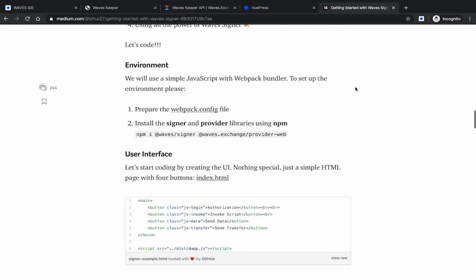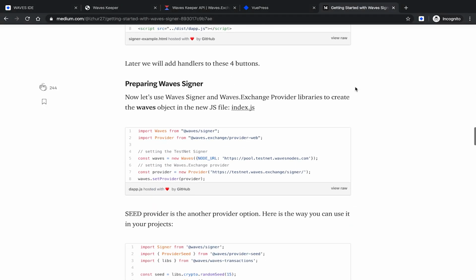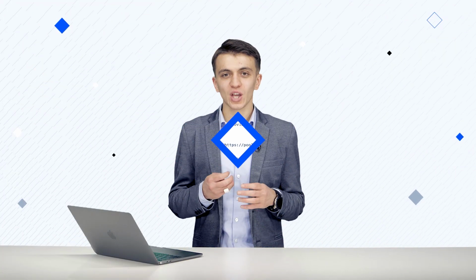With that, we are done with the code. Thank you. Waves Keeper is a very useful, convenient, and important thing in the Waves ecosystem. Users use it for storing account keys, sending transactions, and also for invoking dApp functions. There is another very important tool which is in beta stage right now. This is Waves Signer. You can find more details about it in the description below.